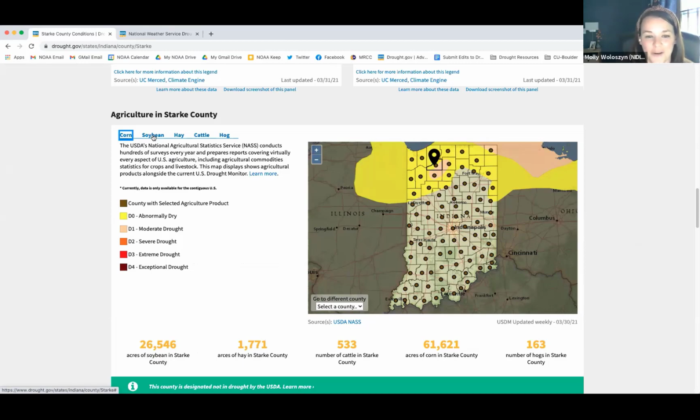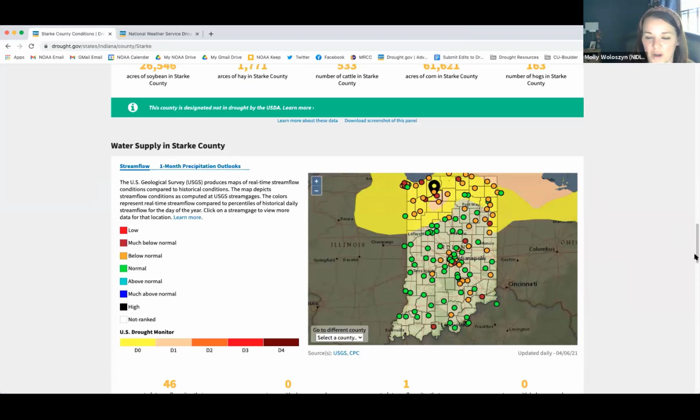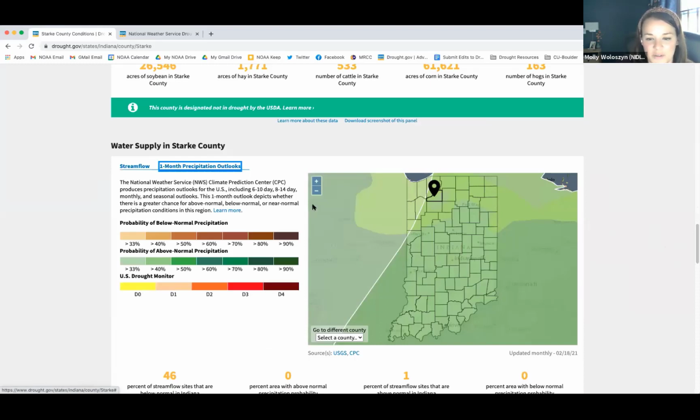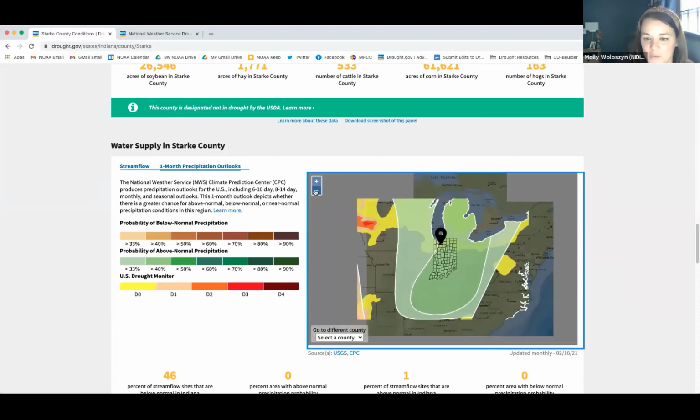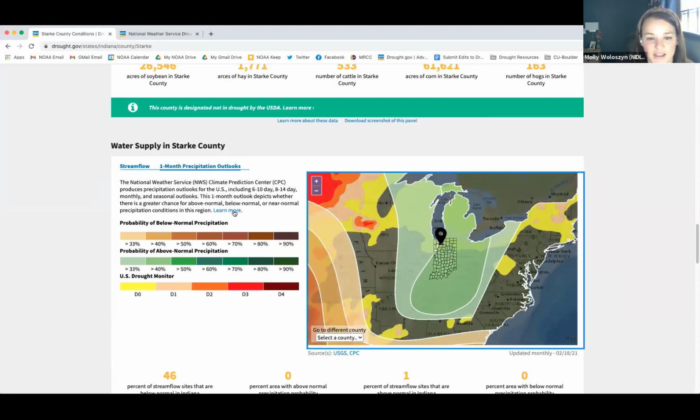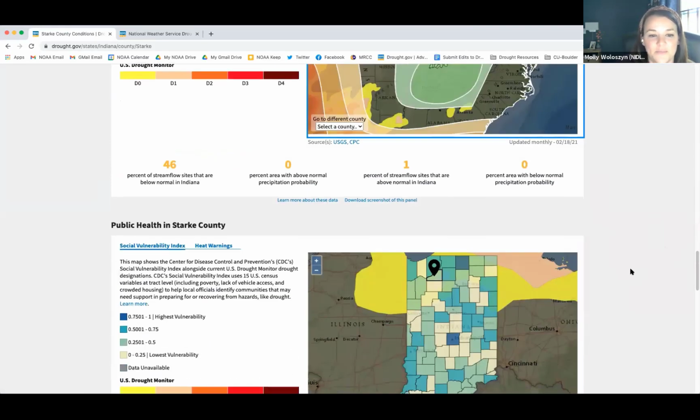So this is showing agriculture, and you can look at what is grown in the county and some of the different statistics on what percent are in drought. We also have water supply, so we overlay the USGS stream gauges, and we also include the 1-month precipitation outlook. You can zoom out if you're interested to get more information on exactly what's expected over the next month.